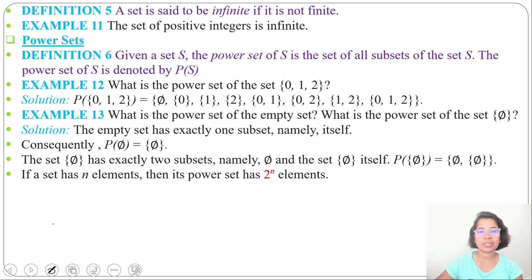In today's lecture, I discussed the cardinality of a set and the power set. In the next lecture, I will discuss the Cartesian product.